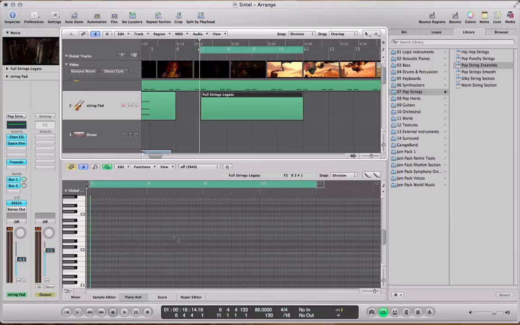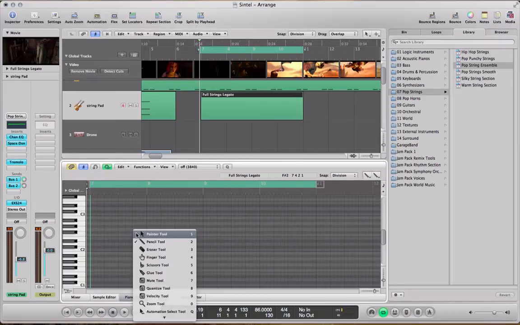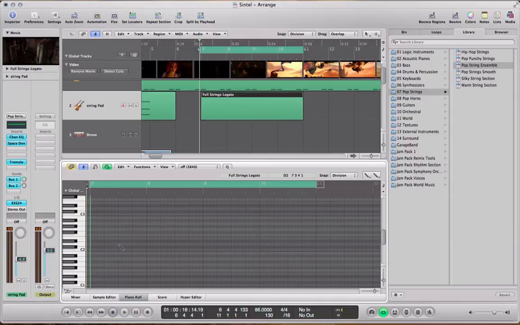Okay, so we've got this. Rather than playing it in, I'm just going to type it in. If you want to use the tools, you use the escape button on your keyboard, the ESC button, and it brings up all these tools. And if you just want to draw in your notes, just come down to this pencil, and you can start drawing them in. Now, C3 is middle C. Okay, so let's just type that in first.